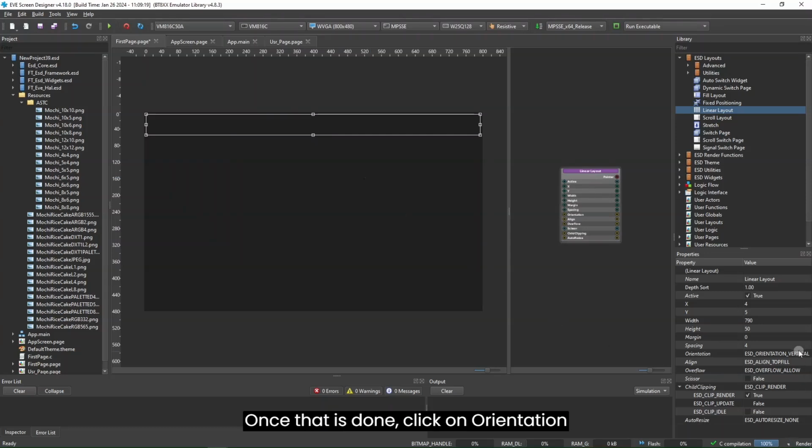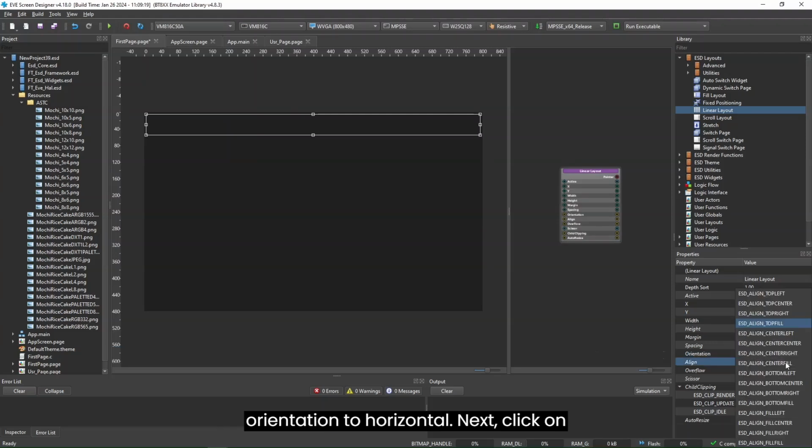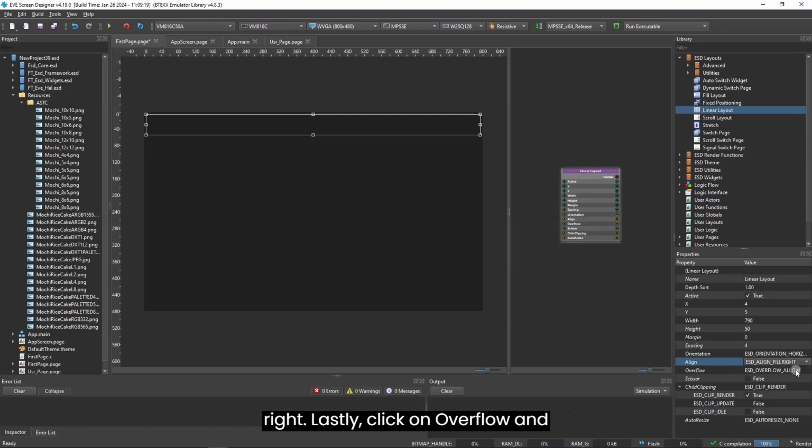Once that is done, click on Orientation under the Properties menu and change the orientation to horizontal. Next, click on Align and change the alignment to Fill Right. Lastly, click on Overflow and change the overflow to Fill.